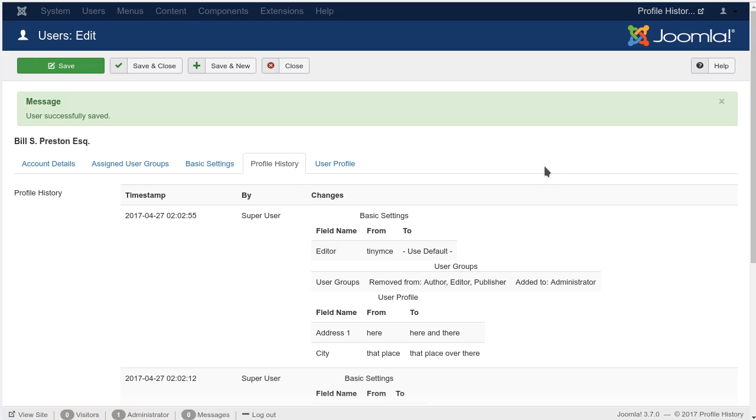It could even be used to recover accounts. You could find out that somebody made a mistake and deleted something from their account. They really need this back. You could go back and recover that using the profile history. You'd have these logs that display this information.